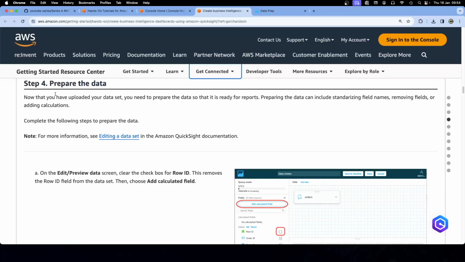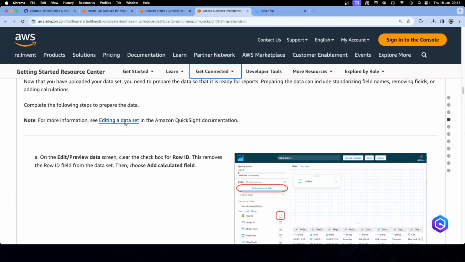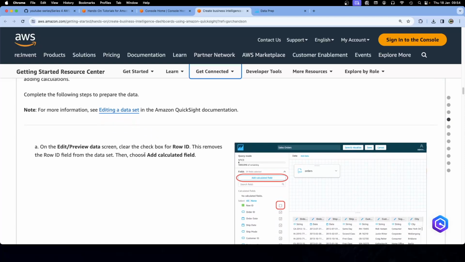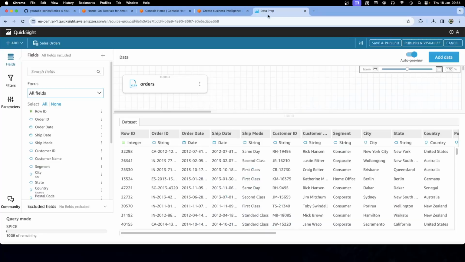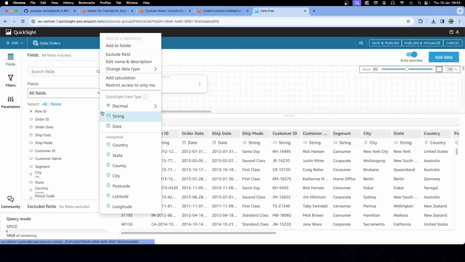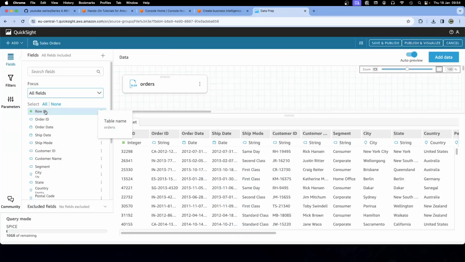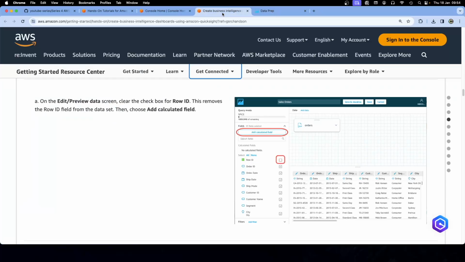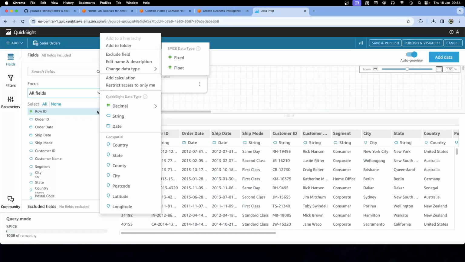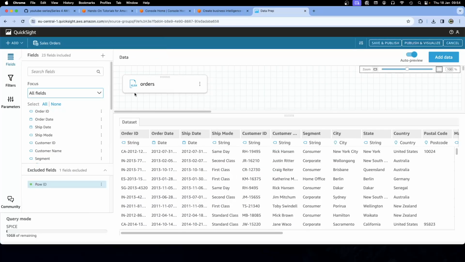Prepare the data. Step 4, now that you've uploaded your data set, you need to prepare the data so that it's ready for reports. Preparing the data can include standardizing field names, removing fields, and calculations. For more information, you can look into that link here. On the edit preview data screen, clear the checkbox for row ID. We don't have a checkbox anymore, so I'm assuming it's the exclude field. That's it now.